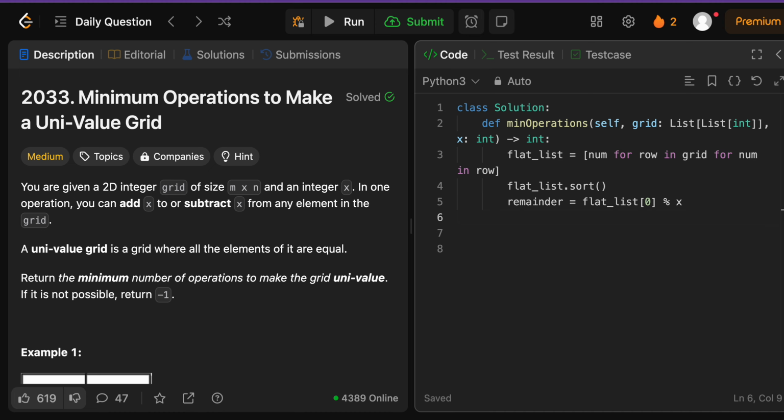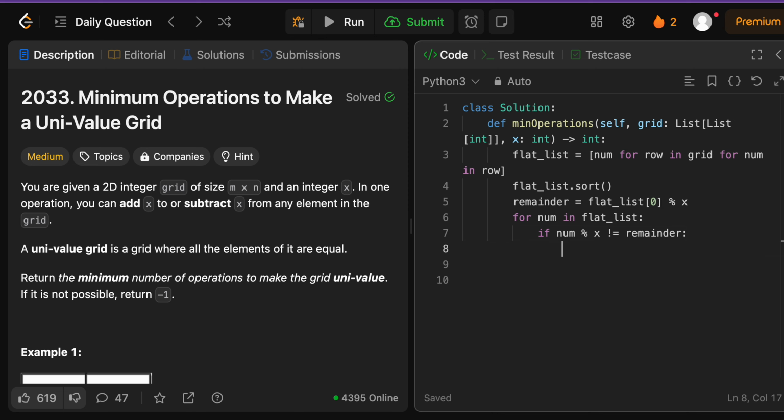So now let's check if every value in the flattened list, or every value in the cells in general for the input, has the same remainder with the x value. So for every number in the flattened list, and again, this is why we flattened it, because we'd have to iterate over the 2D grid multiple times if we didn't flatten it out, which obviously wouldn't be too handy in this deployment. Now, for every number in this flattened list, or basically all these cell values in the grid, if any number modded by x is not equal to the remainder that we calculated back on line 5, if it's a different value, then we immediately have to return -1 because we know it's going to be impossible to get this grid to be uni-value, right?